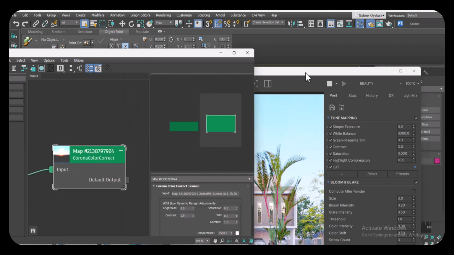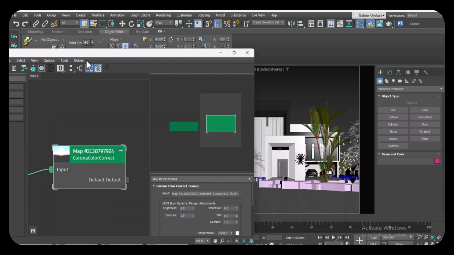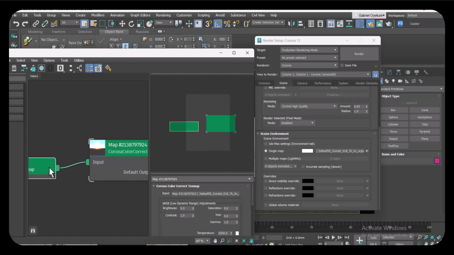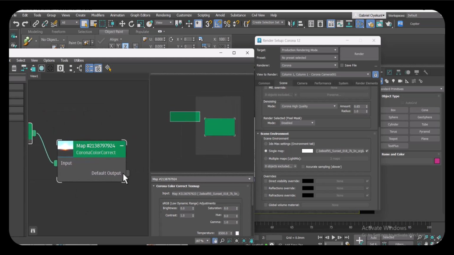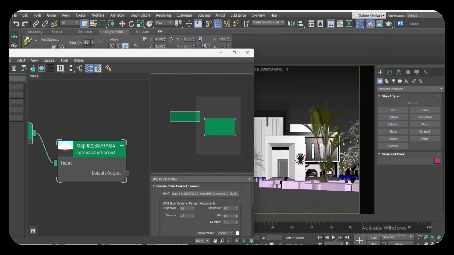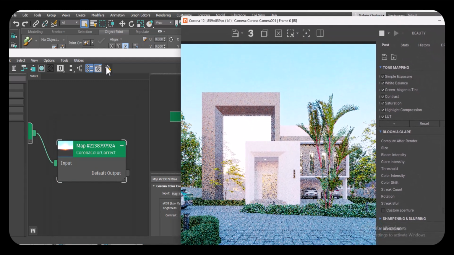And because of that, let me minimize that and open the render setup. So I'm going to drag the color correct. Now I've input the HDRI into the color correct. So the HDRI that is here, I need to override it with the color correct like this. Having that, I can now open the rendering and edit the color correct.